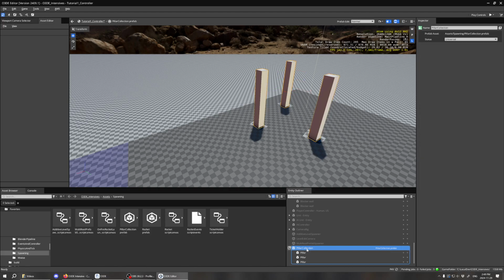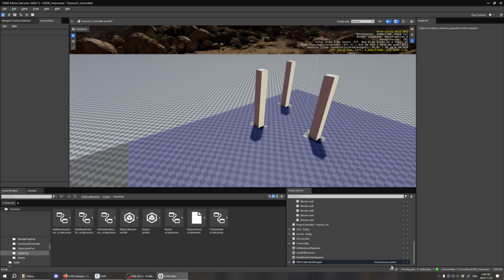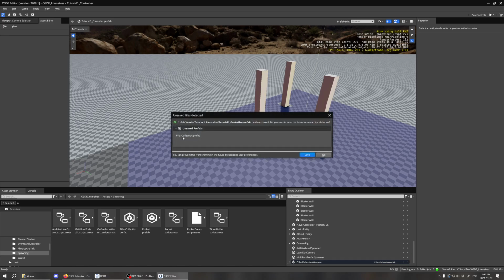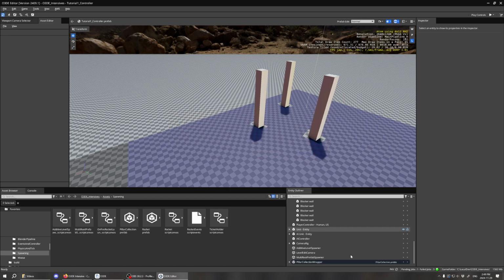While we're here, I'm going to select this wrapper, and it says the name is pillar collection. I'm going to call it pillar collection wrapper. And again, there's the highlight or the asterisk saying we've edited, but you can also leave the prefab, and you'll notice that the highlight is still there saying that it's edited. So if I save, it'll say there's a file that's unsaved, and that's our prefab. I can click yes, and now our pillar collection wrapper is the way it is.